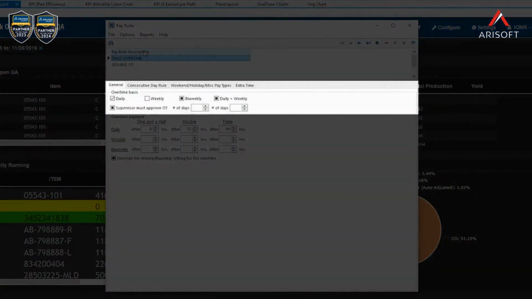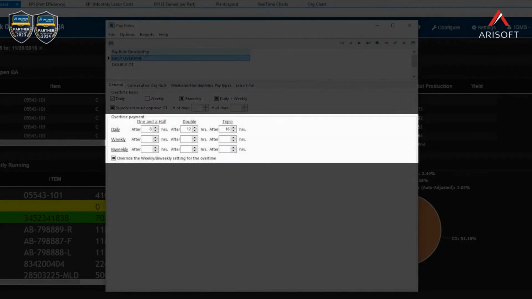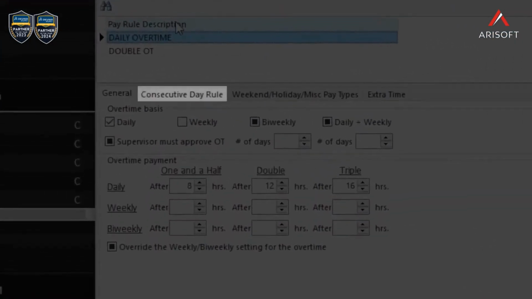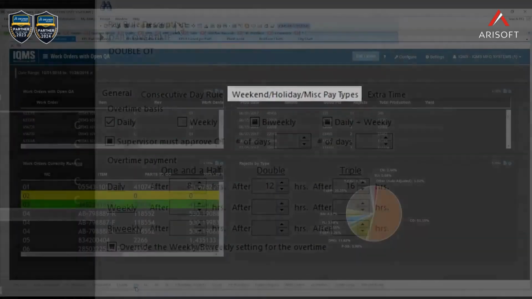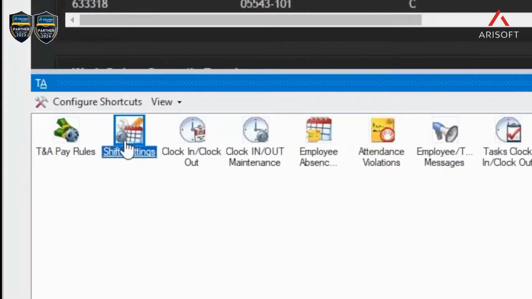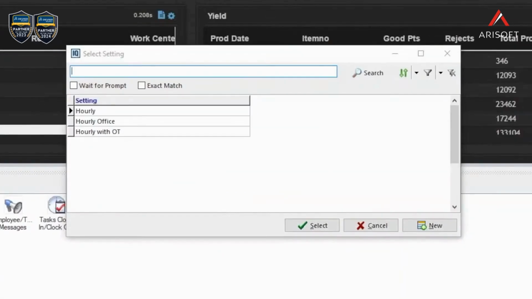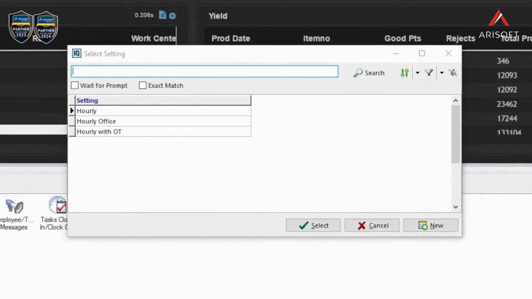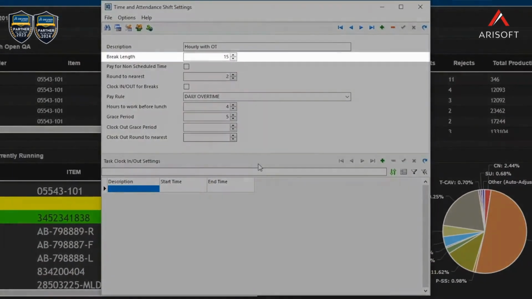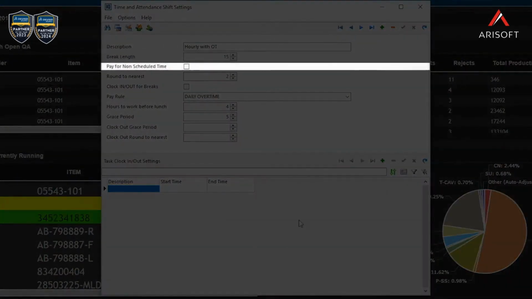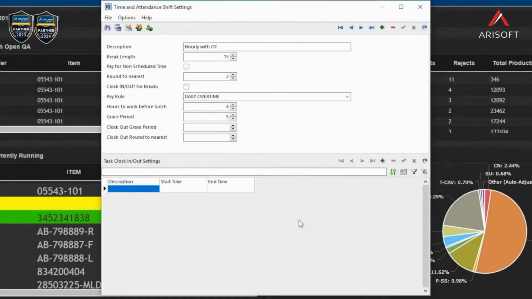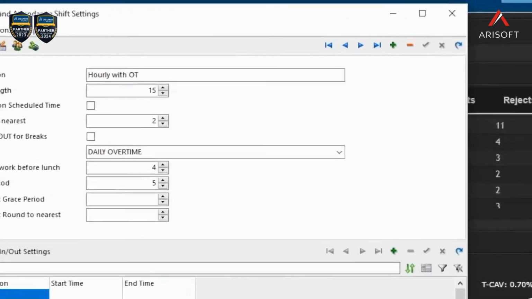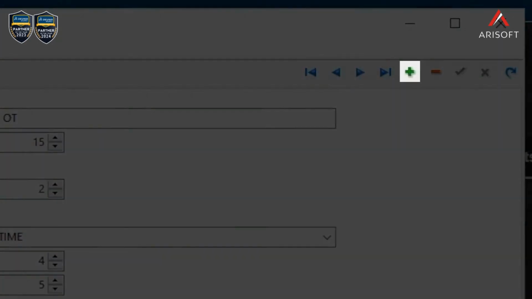The Pay Rules module allows users to define the preferences for various pay types, such as overtime, the basis of overtime payments, and what constitutes overtime within the system. Consecutive, weekend, and holiday pay settings can be defined in this window as well. Opening the Shift Settings module allows users to create the various types of shifts and clock-in, clock-out rules, including the length of breaks, whether an employee will be paid for non-scheduled time, rounding settings, and so on. New rules with different parameters can be created by clicking on the plus icon here.